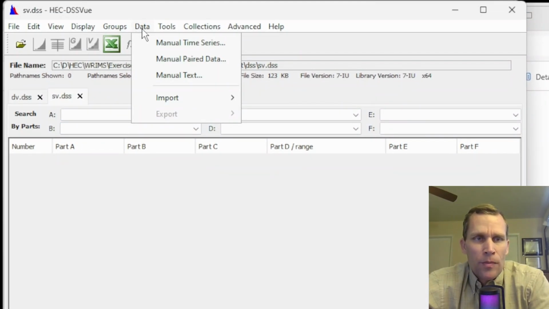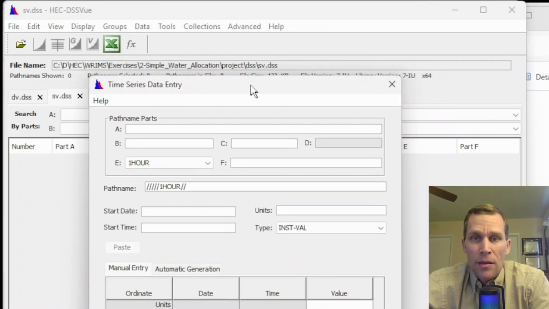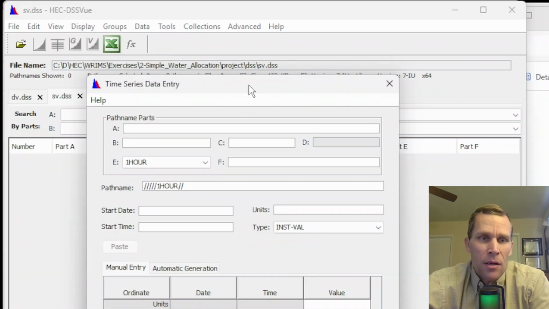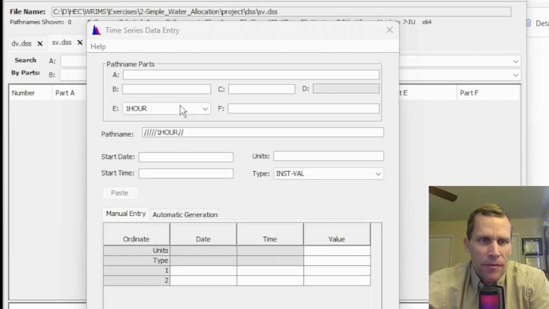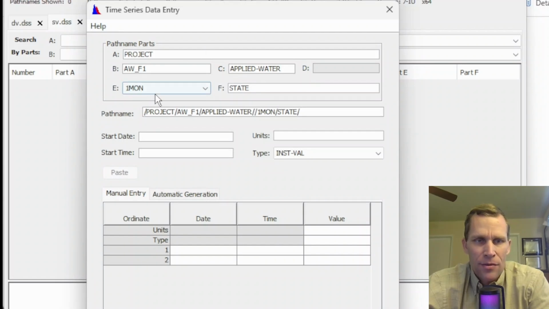So I'm going to go up to Data, Manual Time Series. I'm going to create a time series data set to represent the inflows and the demands for our model. I'm going to start with the demands here. And instead of including the individual paths, I'm just going to paste in the path name here. Oops. There we go. And then tab, and then the individual parts to the path name have been added in right here. Project, that's just a generic term for project. Whatever your project is, you can type that in there.